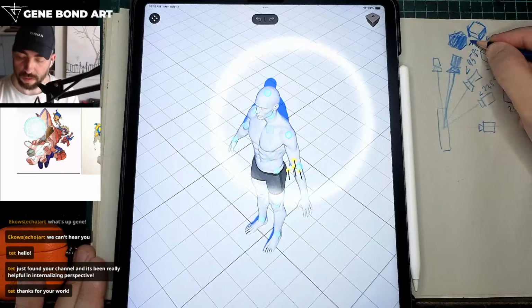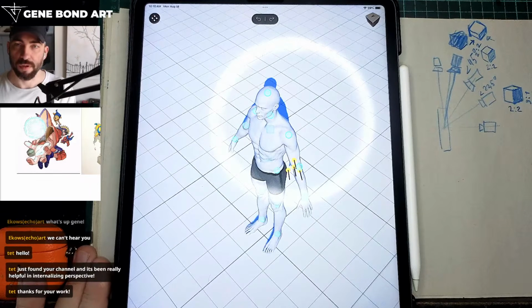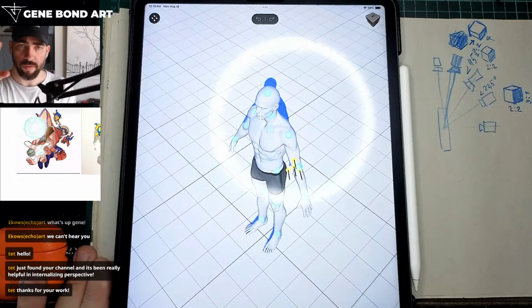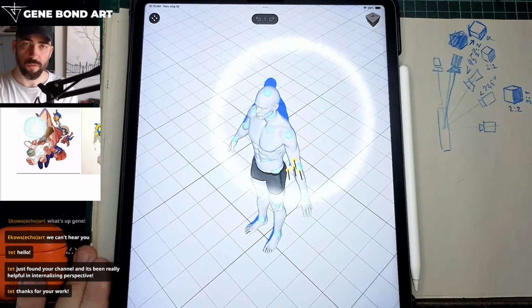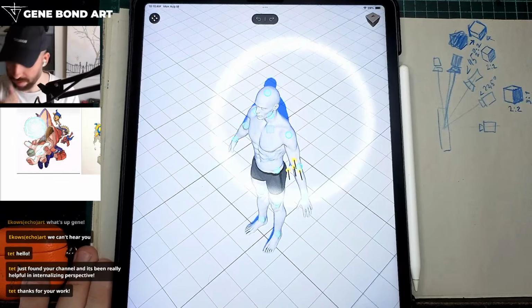So yeah, it's just very basic grammar, which will make you able to create your own poses and have a clear idea of what is actually happening when you look at the reference.